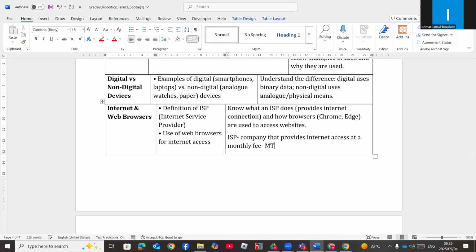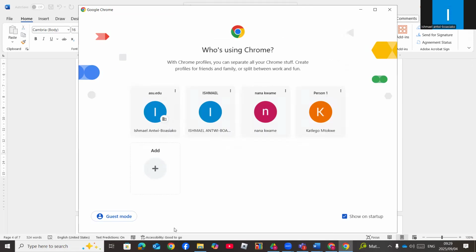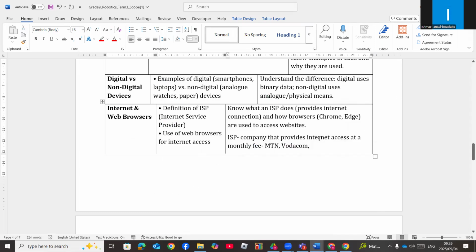Examples are MTN, Vodacom, MWeb, and others. Now, browser. How do we use different browsers? A browser is software that allows us to go toward the internet. So if I want to access a certain website, I need a browser, which is Chrome. Then I'll be able to open Chrome and go to that website.